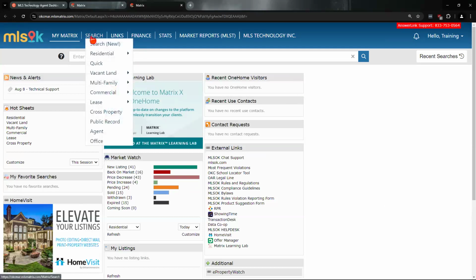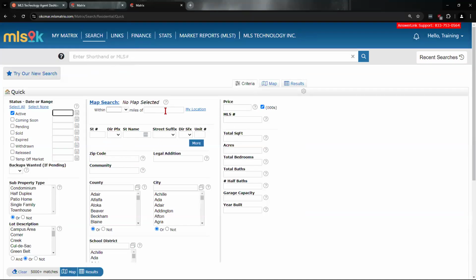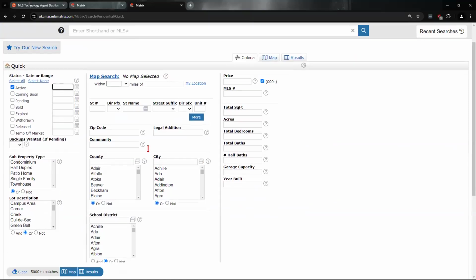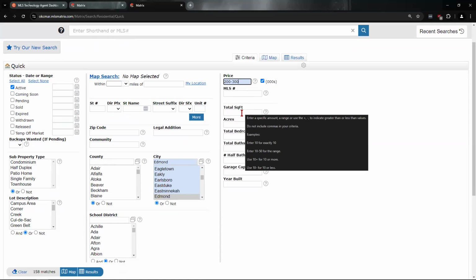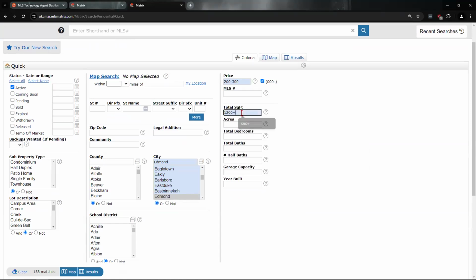So for example, if we wanted to search for a property in Edmond, we're going to do this search in both systems. So here I'm going to do residential quick, and I'm looking for properties in the Edmond area. So I'm going to start with the city, and we're going to do Edmond. And we're going to give ourselves a price range of 200 to 300,000, and a square foot minimum of 1,200, with a bedroom bathroom count of 3 plus, 2 plus, respectively, and something that was built after 1980.